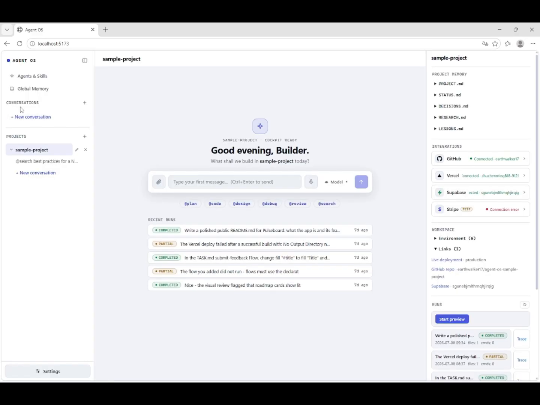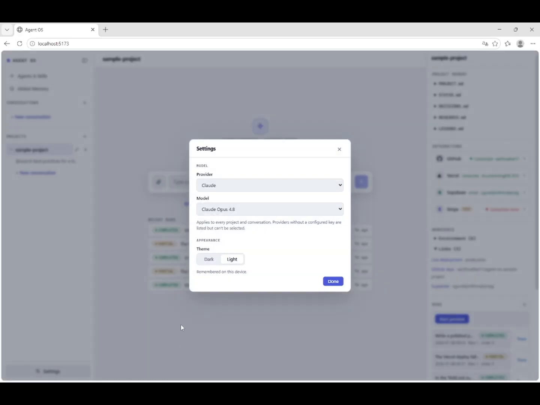And move down are the conversations and projects sections, which allow you to create new conversations, new projects, or rename and delete them. On the bottom is a settings button, which allows you to choose from different model providers, including Claude, GPT, Gemini, DeepSeek, Kimi, and GLM, and their corresponding models. Also, you can choose the color theme, light or dark mode.